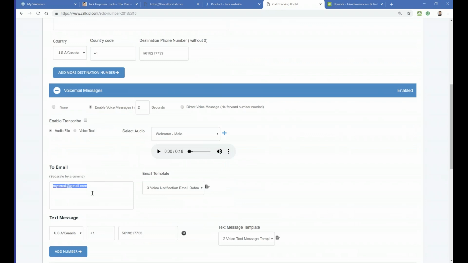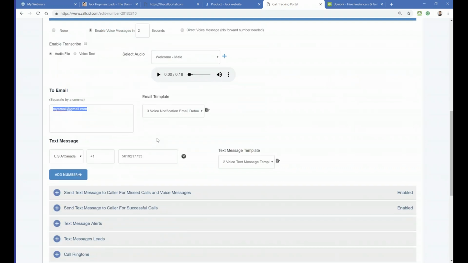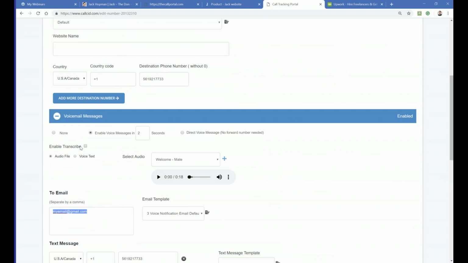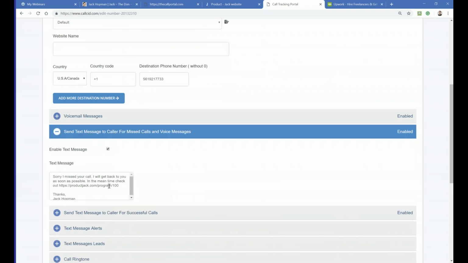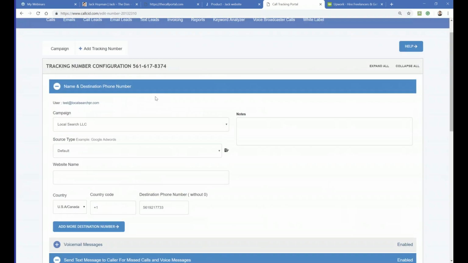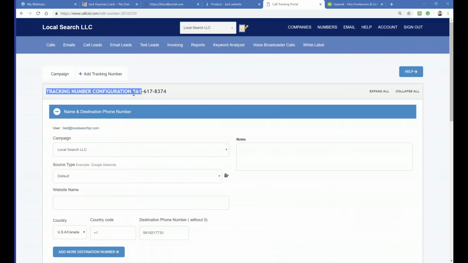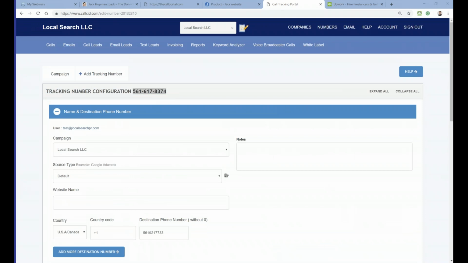I will get an email, if there was a real email, with the voice message, and I get a text message with the audio link. Okay. When you leave a voice message, you should get this text message. Okay, so that is the number. Okay, sorry. This is the number.